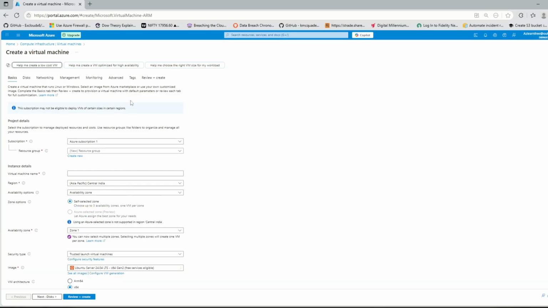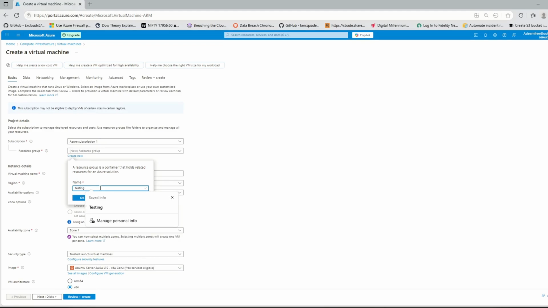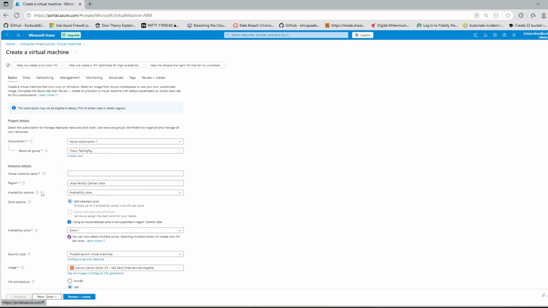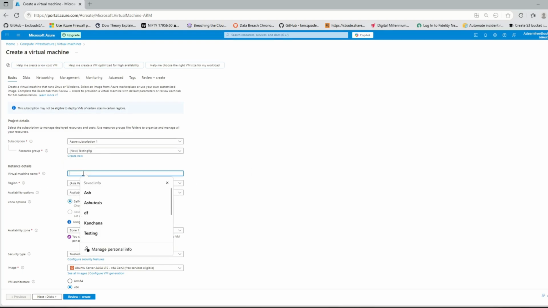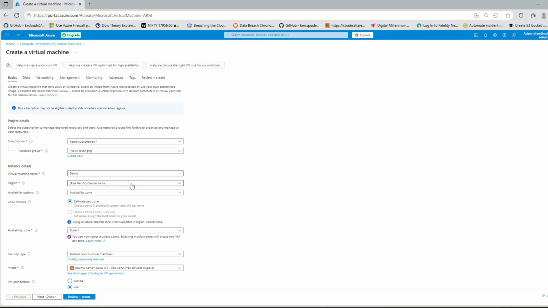And here you will find this kind of information you have to fill up before launching an EC2, or rather the virtual machine, right? So first we have to create a resource group. Just give one resource group name, like testing resource group, and just click on OK. Then give your first virtual machine name, just like demo. Choose your region. We will discuss in another video what is region, what is availability option, what is zone option, multiple options. We will explore it here, right?